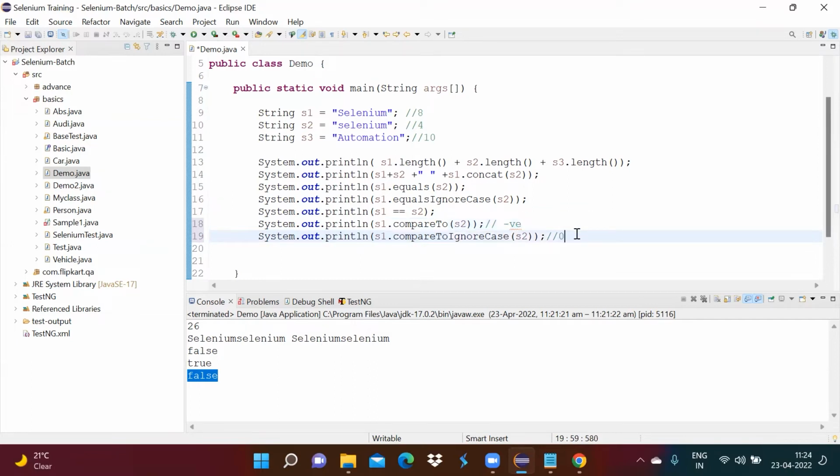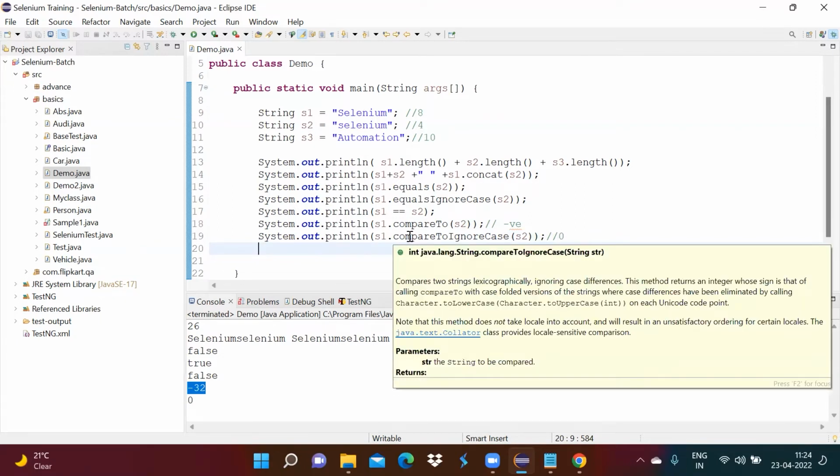All right. So, Naresh, any confusion here? Can you explain me the compare to ignore case one? So compare to ignore case is actually comparing after ignoring the case. This method is comparing the strings after ignoring the case. So basically the compareTo method returns zero if both the strings are same. It returns negative if the first string you are comparing has less value than the second string. It returns positive if the first string you are comparing is bigger than the second string.